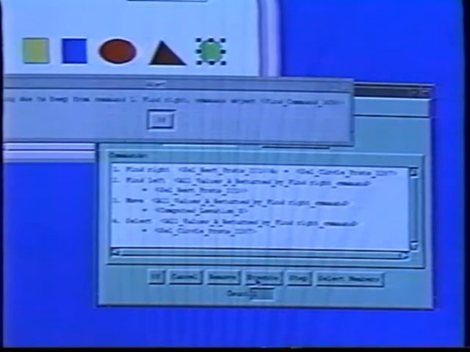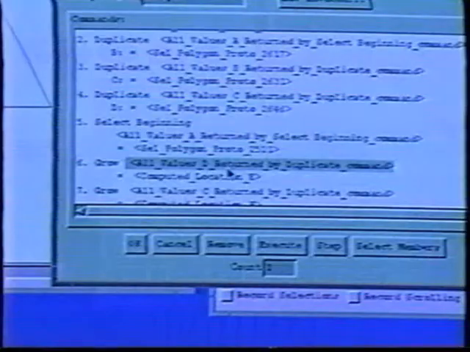This is useful for writing scripts like this one, that moves all objects that are on the right of the blue rectangle further to the right to make room.